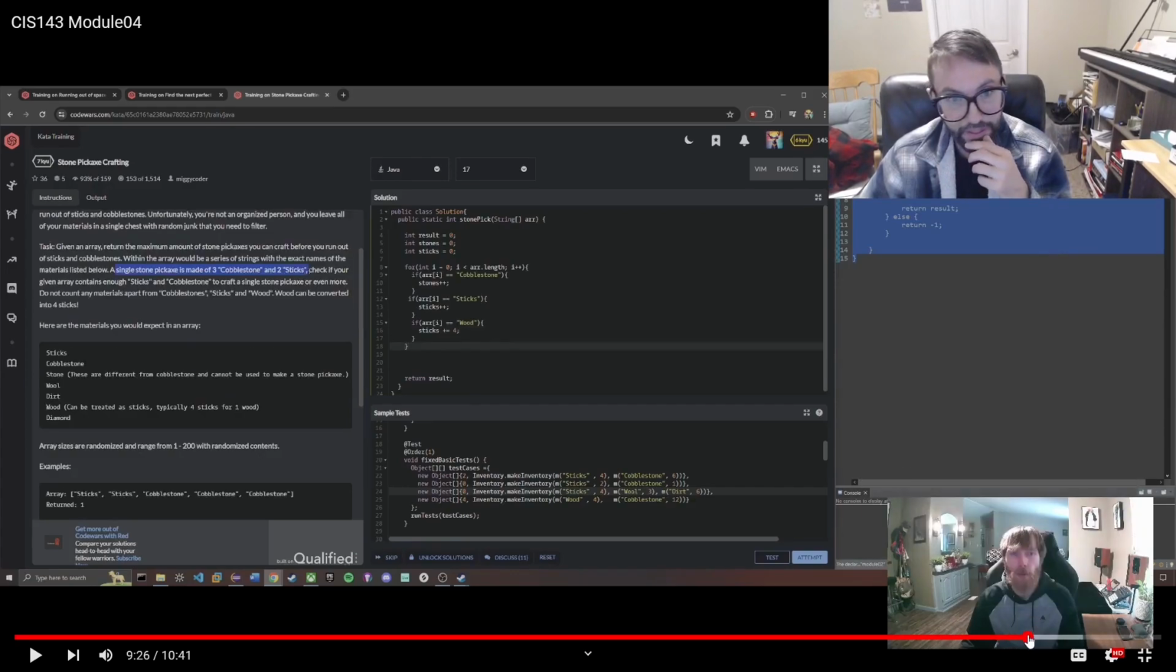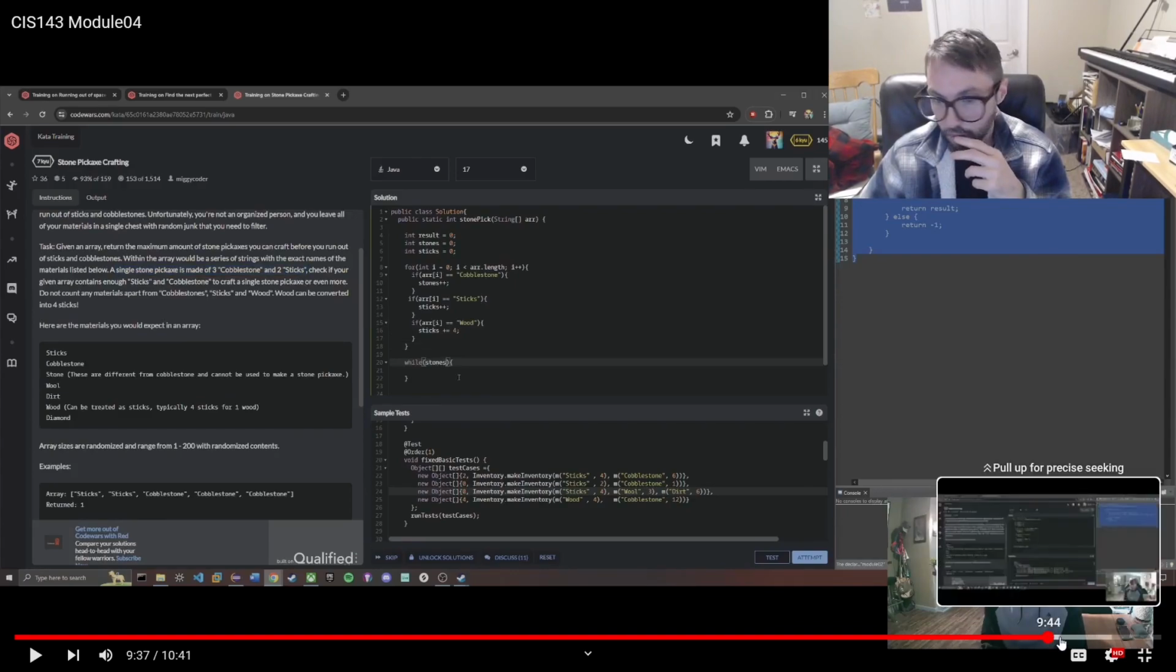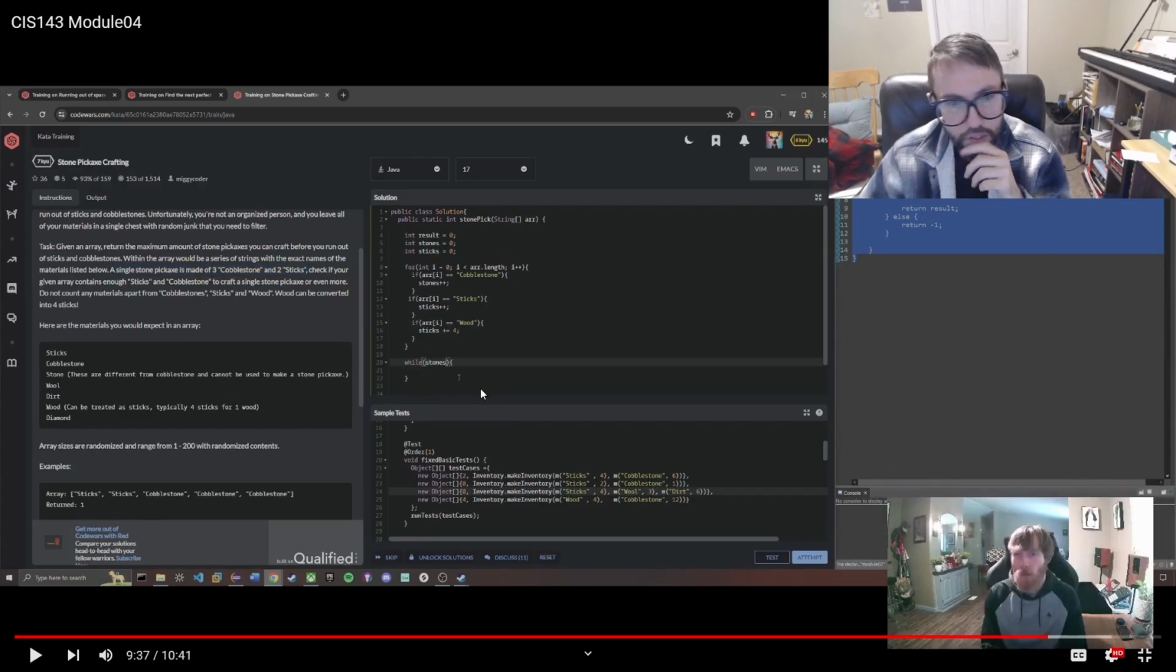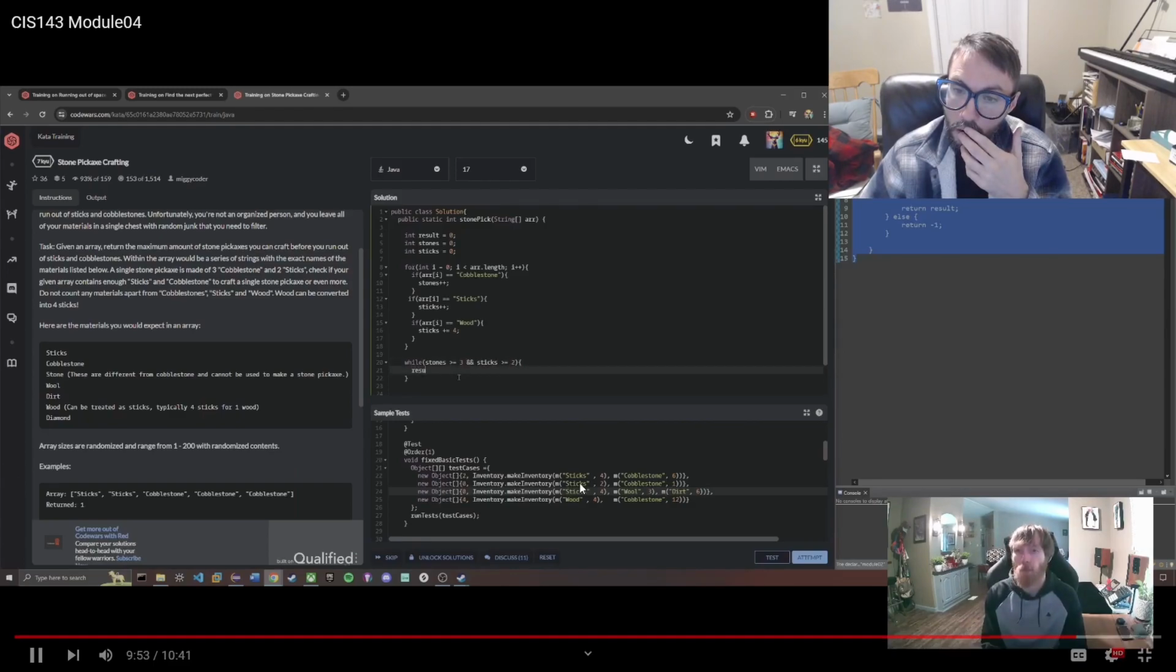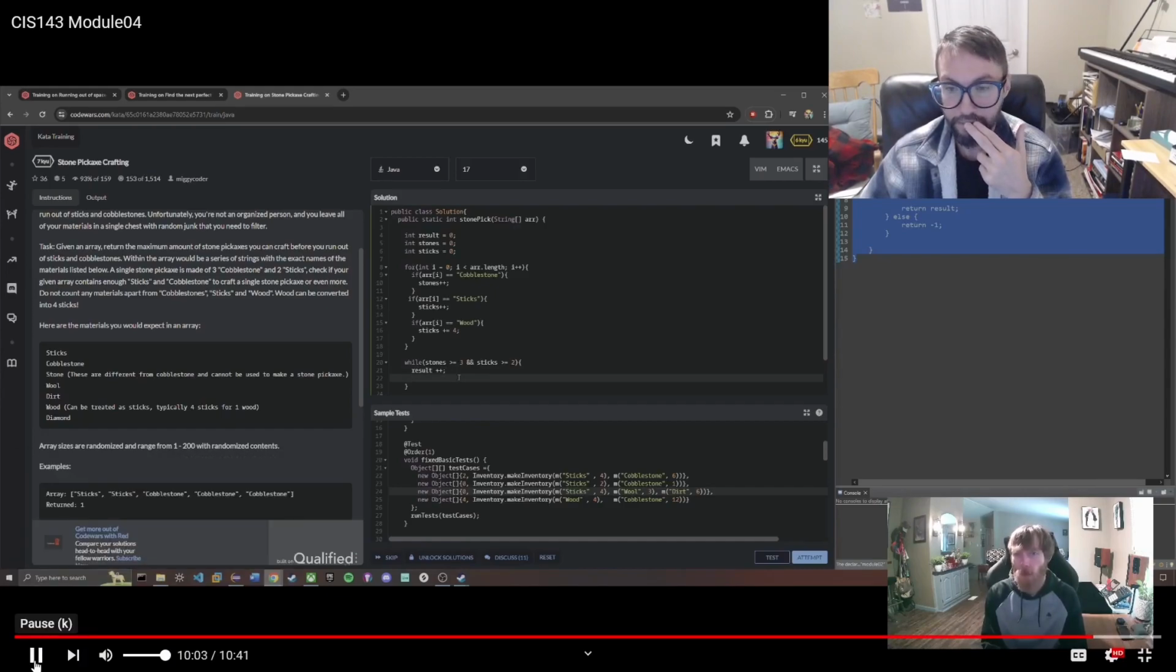So skipping ahead. Oh, now this is interesting. Okay, so instead of doing a mathematical trick here, you're going to actually loop over stones. While stones is greater than or equal to 3, and sticks are greater than or equal to 2, result plus plus. So we're going to make a pickaxe or whatever it is, and when we make that, we're going to do stones minus 3, sticks minus 2. Oh yeah, I like this.